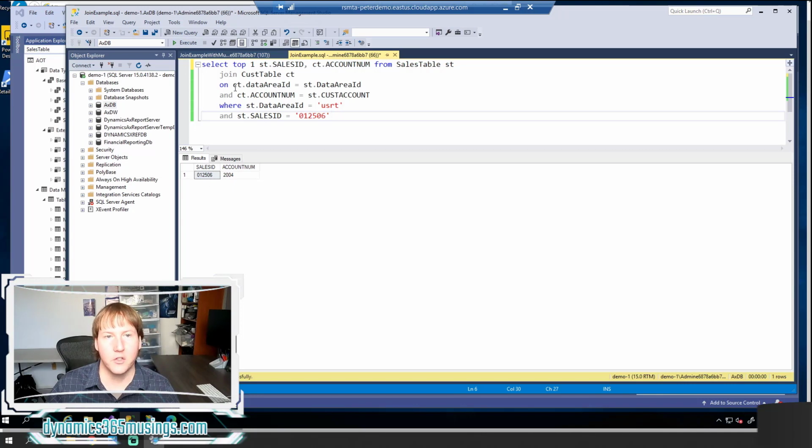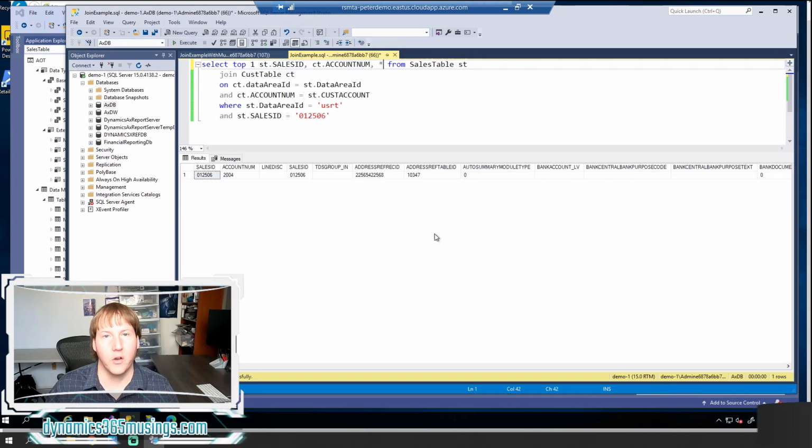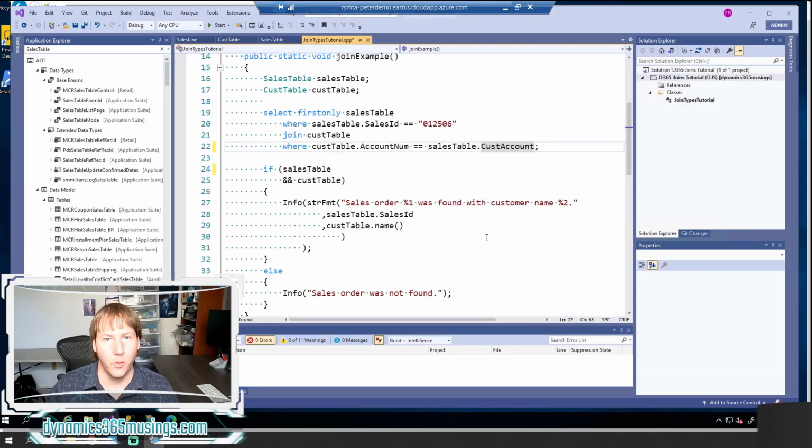So here we see that there's just one record. It does pull in our couple columns, and we're all set. If I wanted to see more columns, I can add a comma star, and I can see all the columns on sales table and cust table all together. Okay, let's look at one more example for joins.